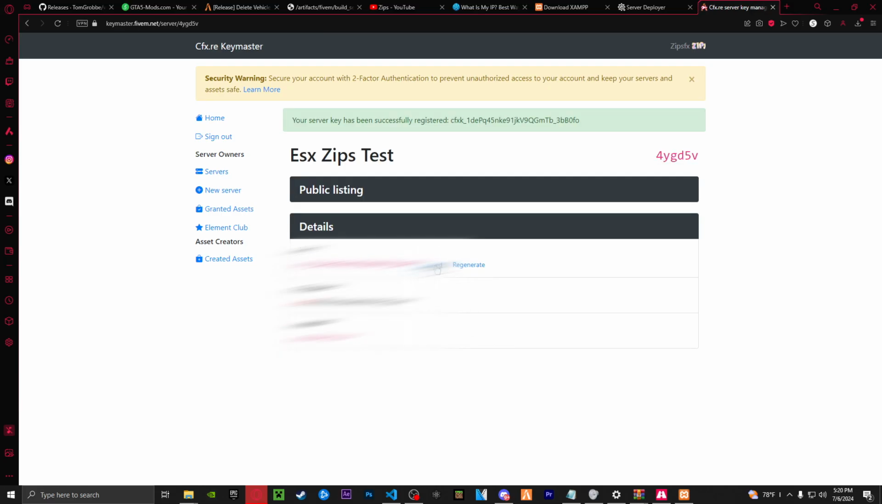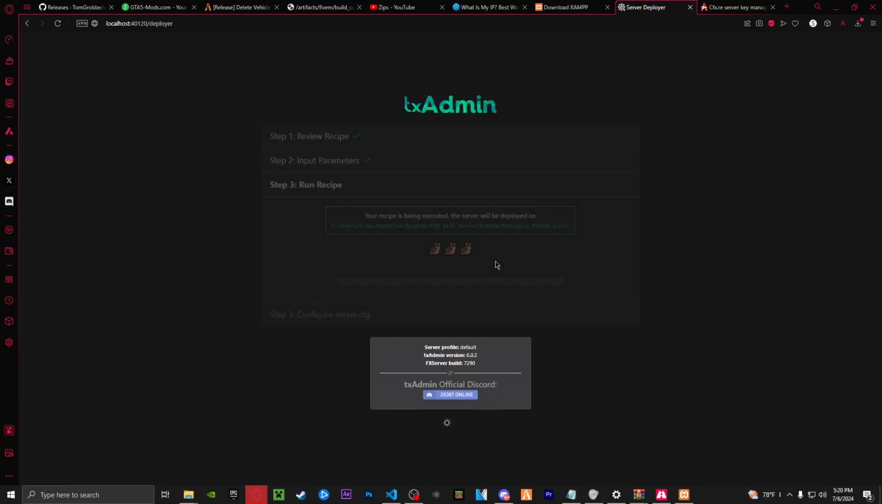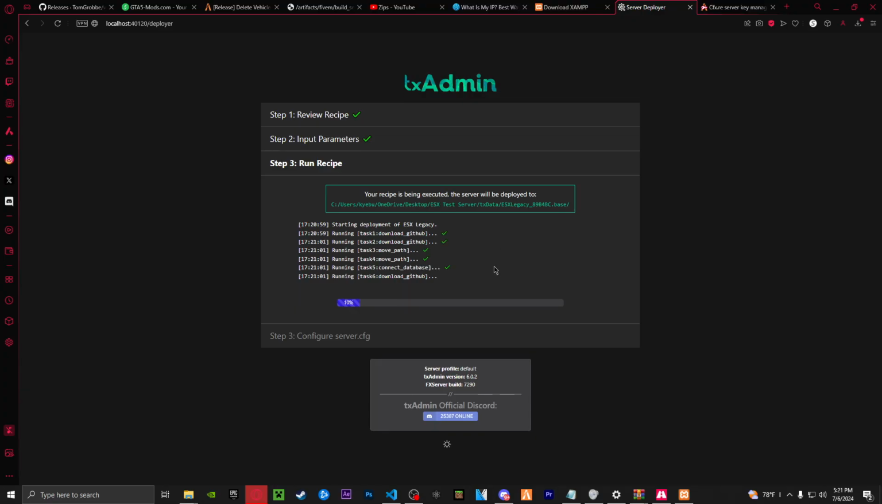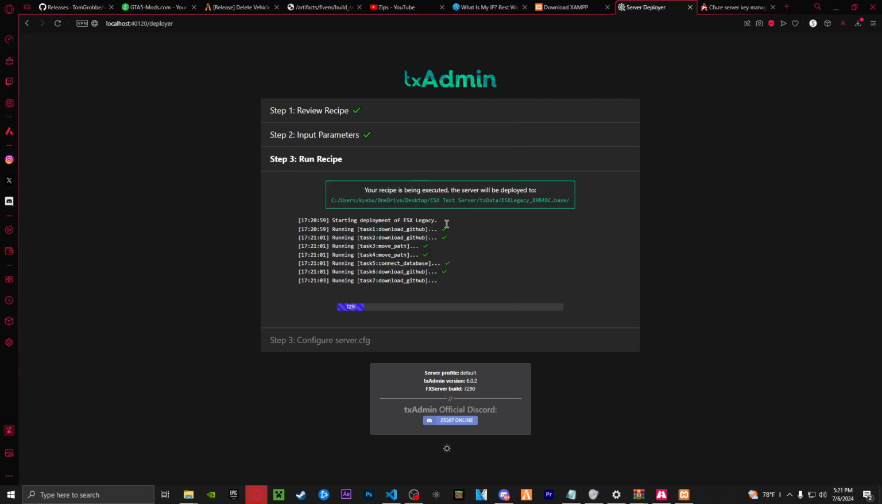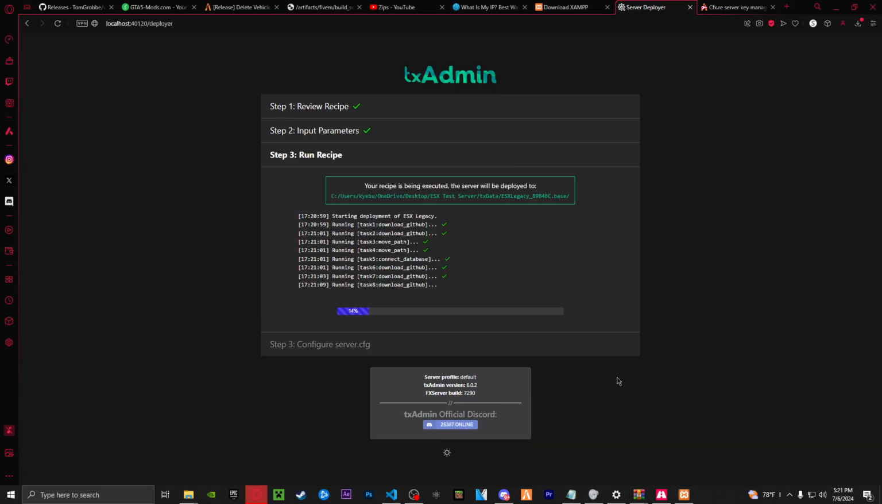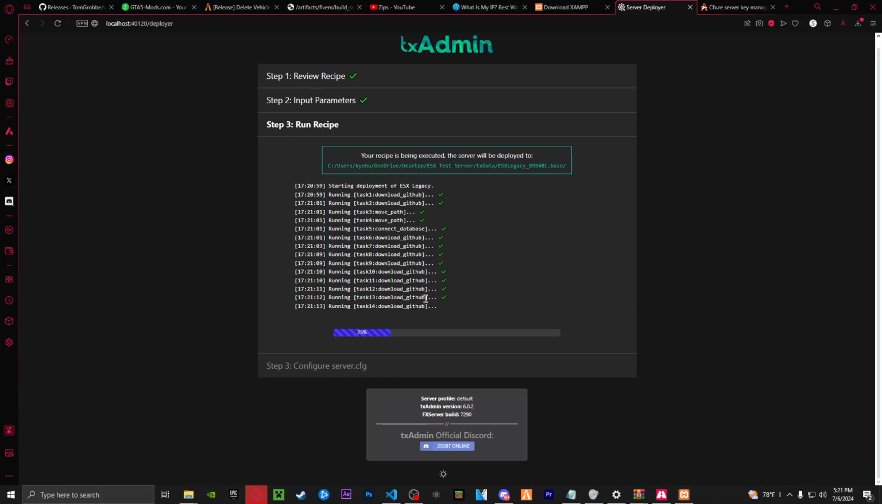So now copy that, head back over to your license key on the TX admin, paste it in there, and run your recipe. Now make sure that your XAMPP is on before you run your recipe, otherwise it won't let you. If you run into issues, make sure that that's enabled, and you'll be good to go.